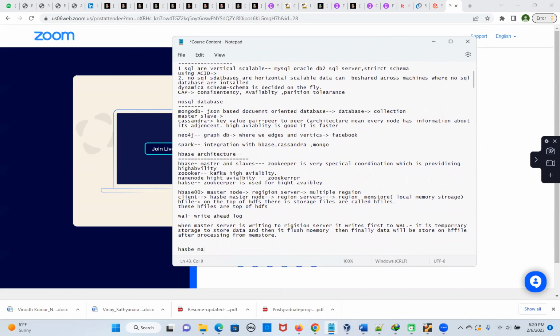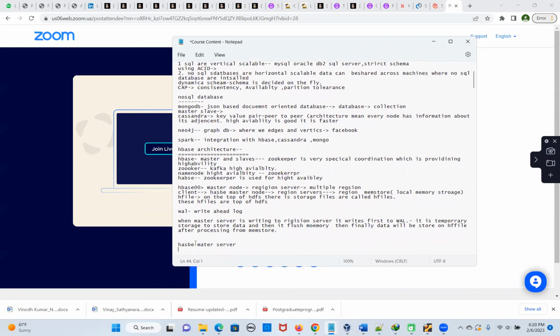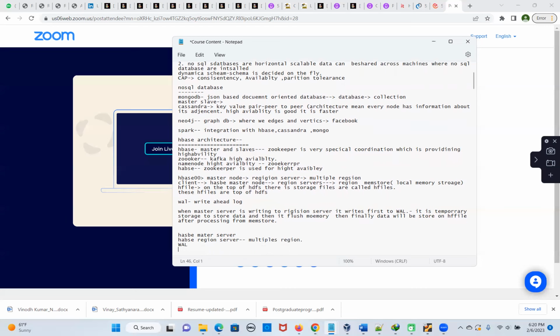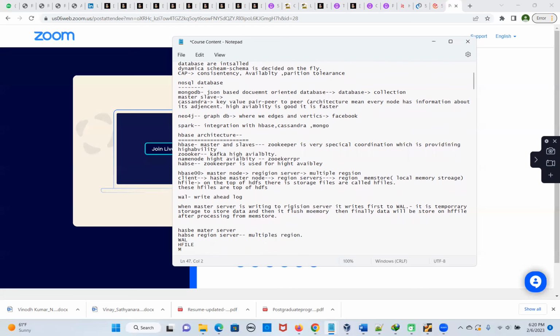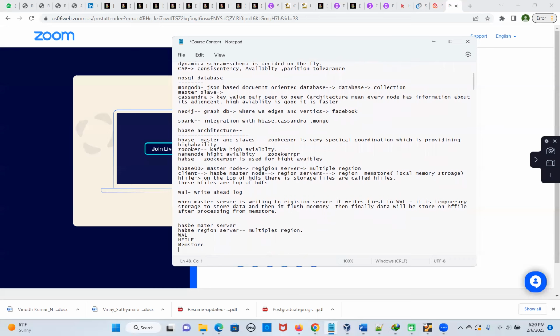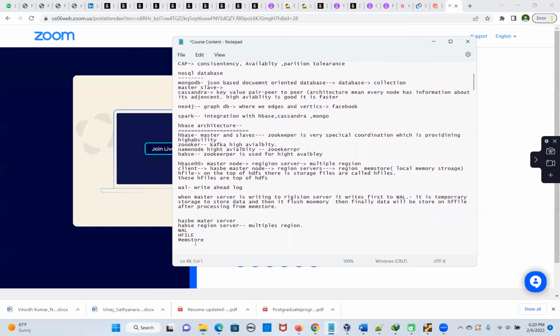So HBase has a master server and region servers, and region servers have multiple regions. There is also the WAL, the write-ahead log, the HFile, and the MemStore, the memory storage area. So these are the core components of HBase.